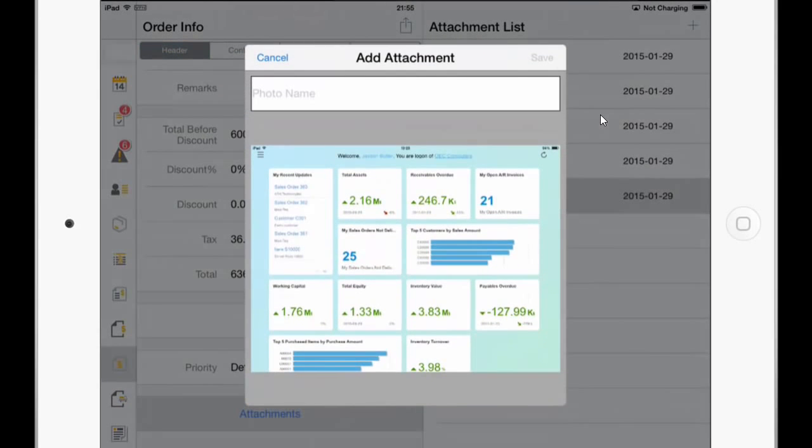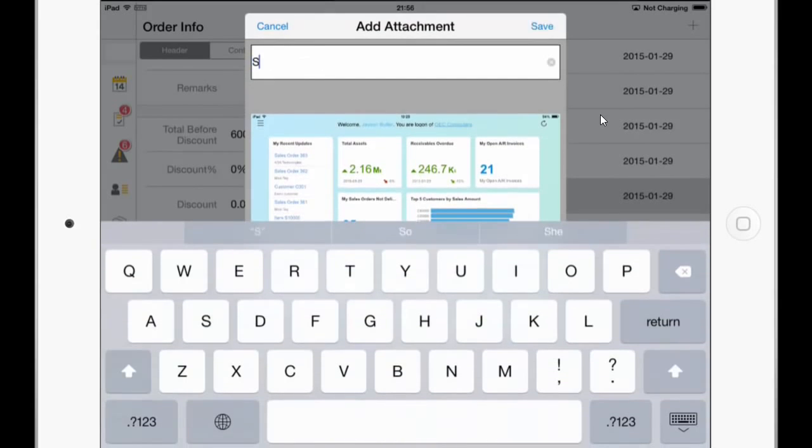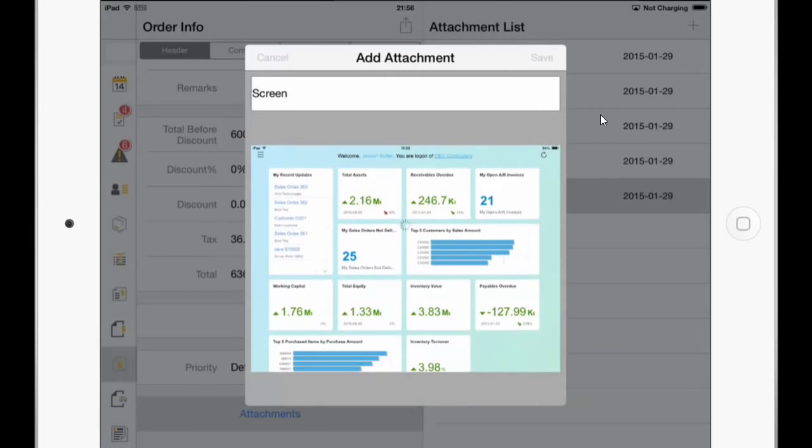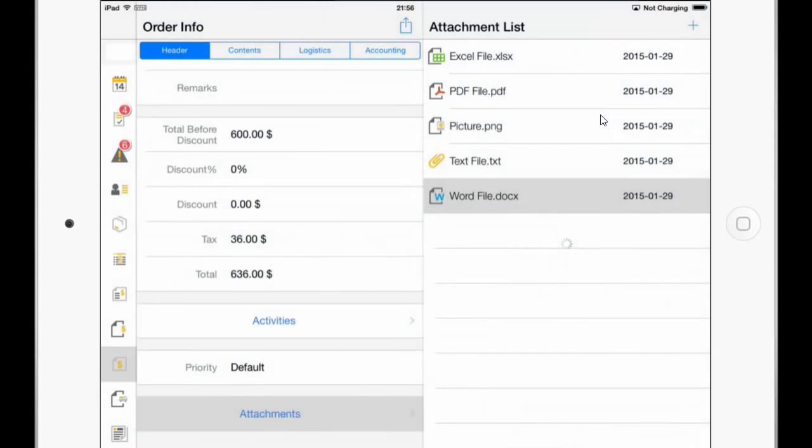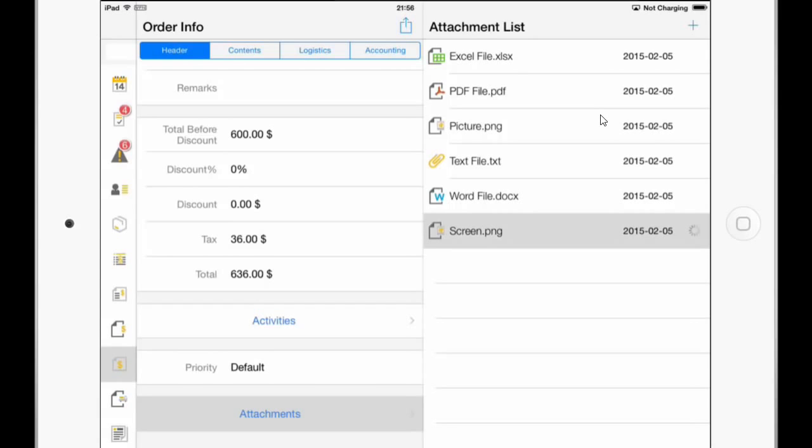And we'll give it a name, screen, and we'll save it. You can now see that the photo has now been uploaded or attached to the sales order. I can open it also from here.